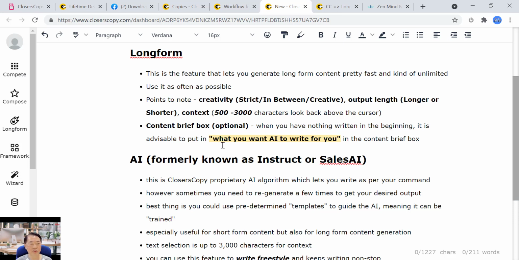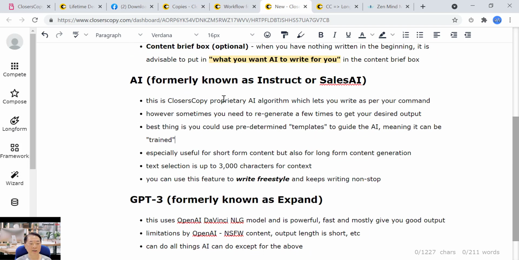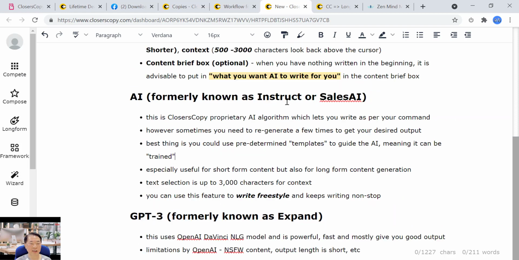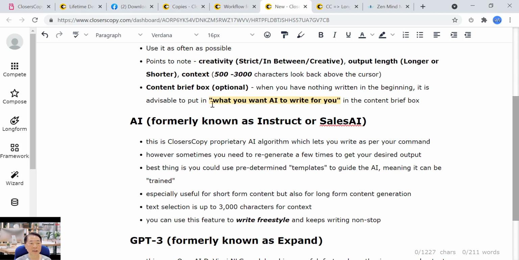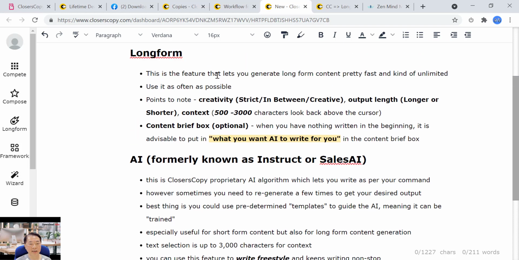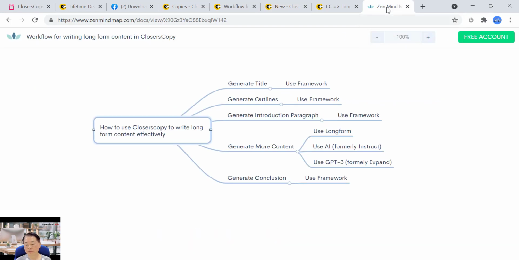So these are the three features. Longform is actually considered a big feature, and the AI and the GPT-3 are the helpers inside the ClosersCopy dashboard. So with this, you will understand that these are the three things that you need to know in order to write long form content. Let's go back to our workflow.